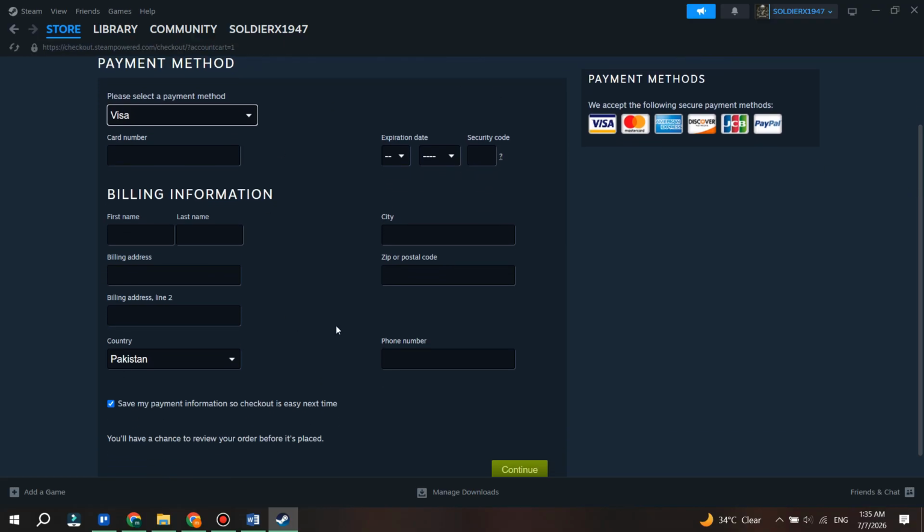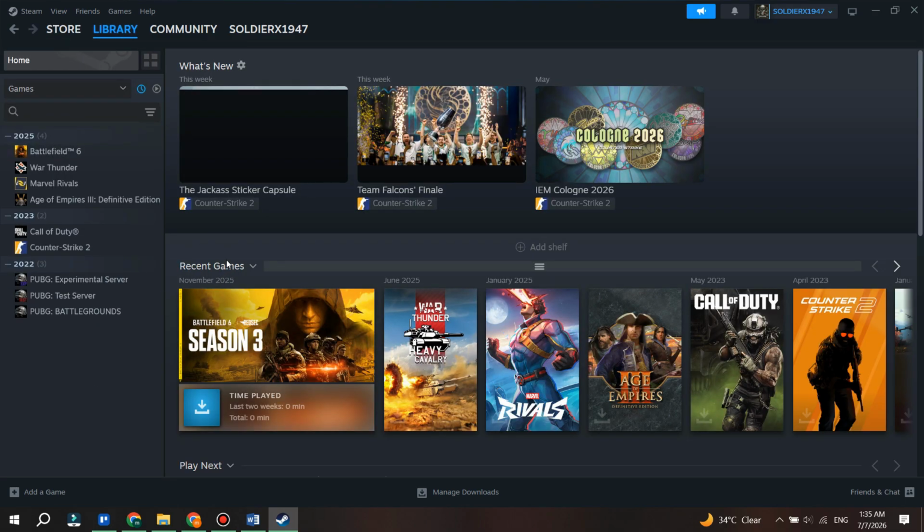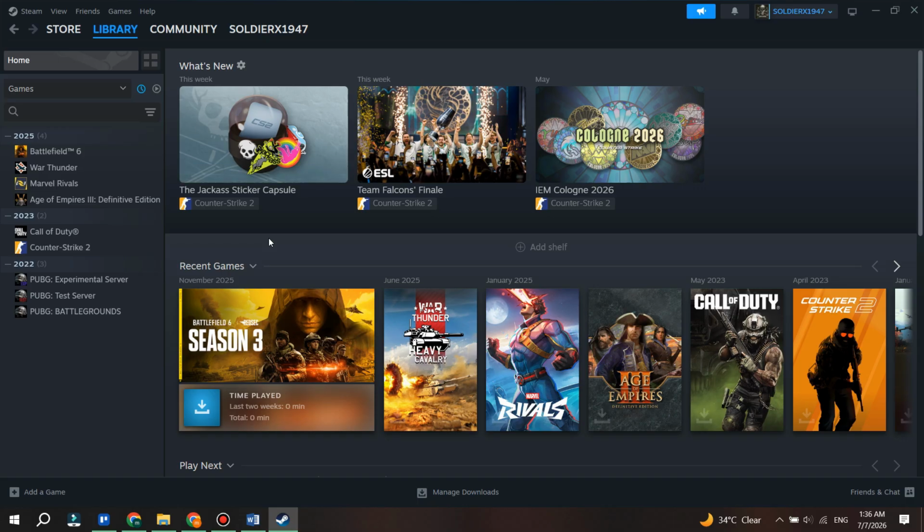After purchasing the game, go to the Library tab and select Grand Theft Auto 5 from your game library. Click Install. Choose the installation location if needed, and wait for the download and installation to finish. Once the installation is complete, click Play to launch GTA 5 and start enjoying the game.